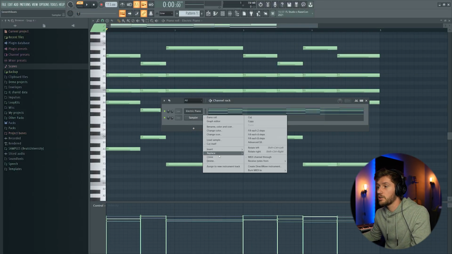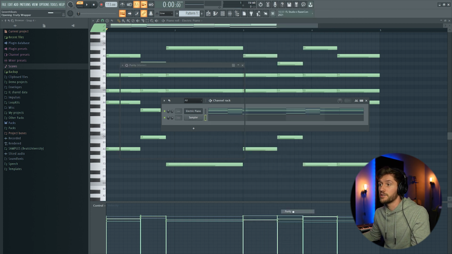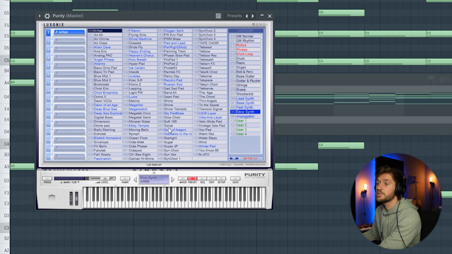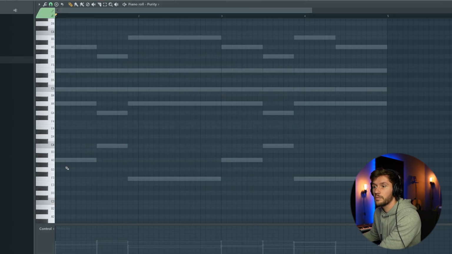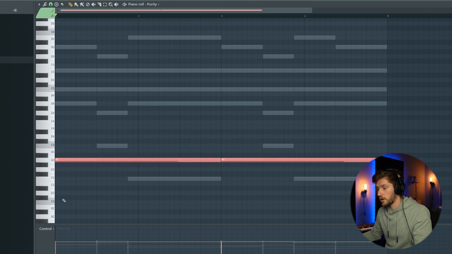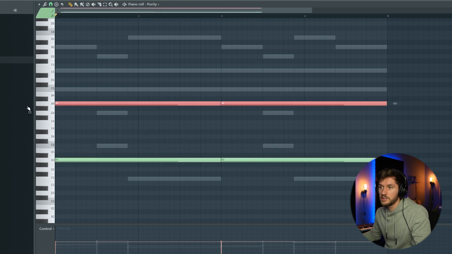And right now we're gonna add another element from Purity. And it just has to be something like a pad. So we're going to add this Sona preset, this one. I'm going to use an A like this. Repeat it every 2 bars. Just copy it and paste it 1 octave up. So A flat 4.